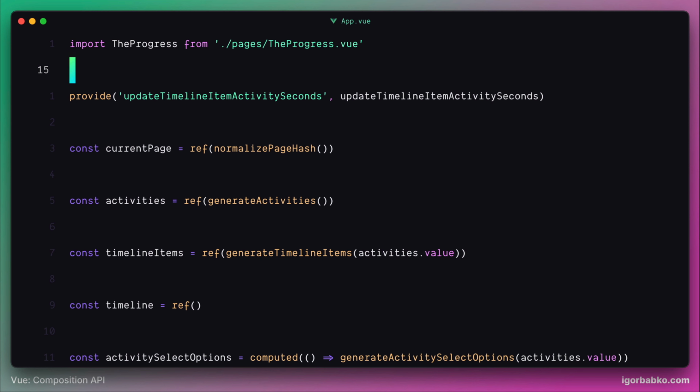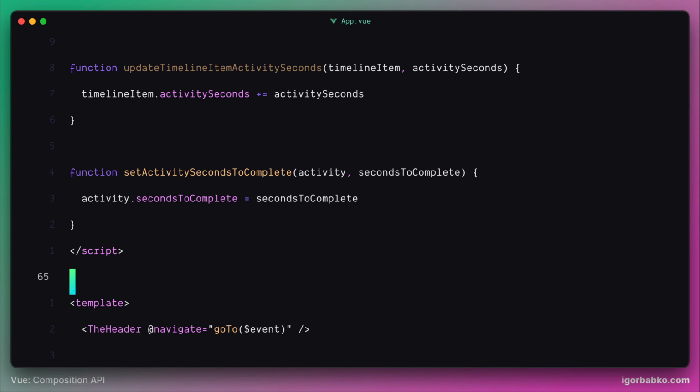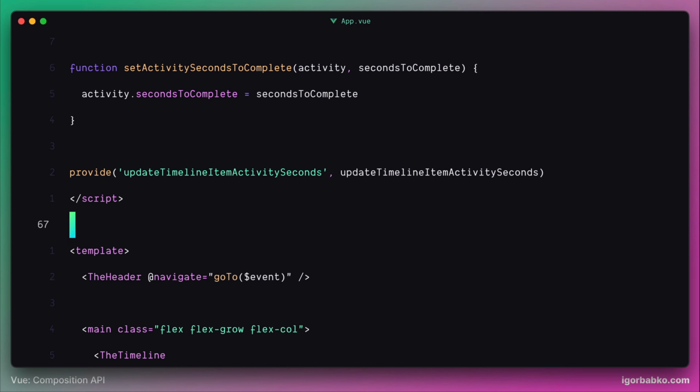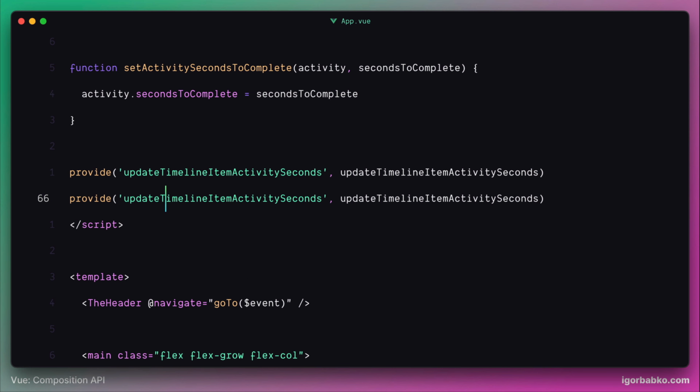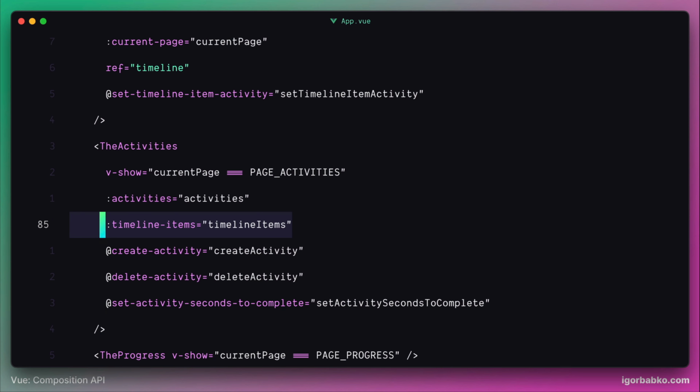First of all, let's move the provide function call to the end of this script. And then let's duplicate this line, and this time we're going to provide access to the timelineItems array. So let's call this key simply timelineItems. And just because the timelineItems array is a reactive array, the underlying value we need to read by using the value property like this. And after doing this, we no longer need to explicitly pass the timelineItems array to the activities component via prop. Let's remove this line.